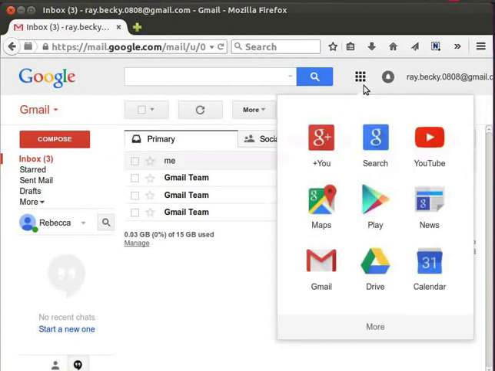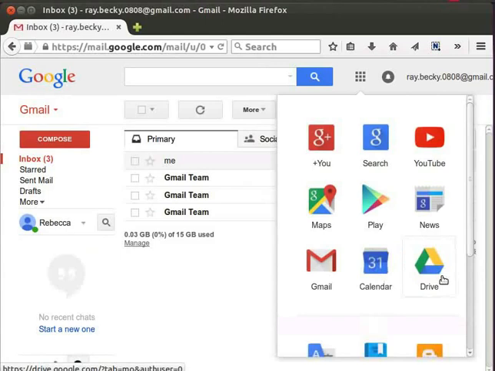Click on this. This will show us a few Google apps like Google Plus, Search, YouTube, Maps, Play Store, News, Mail, Drive, Calendar, and more. If we click on them, we will be redirected to the particular Google app. We can also rearrange this list based on our preference by dragging the apps icon to any other position.